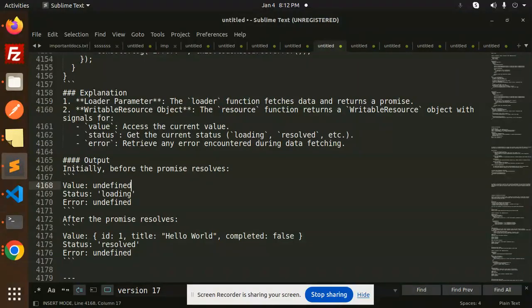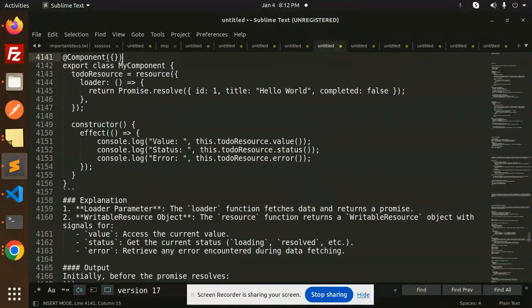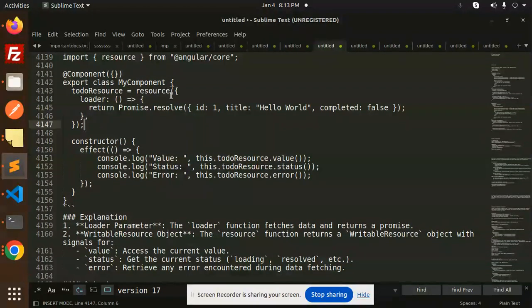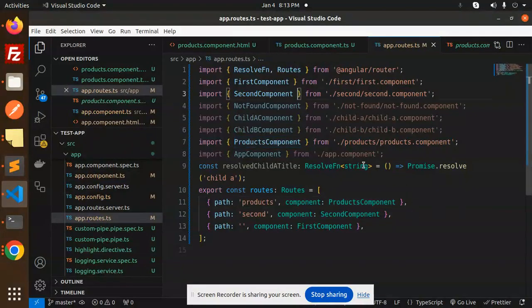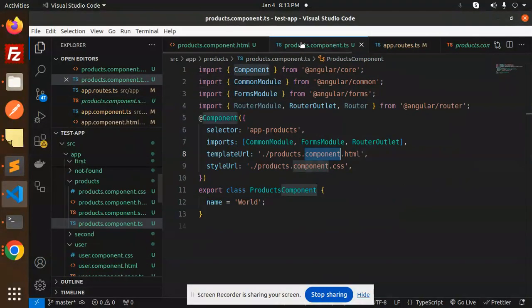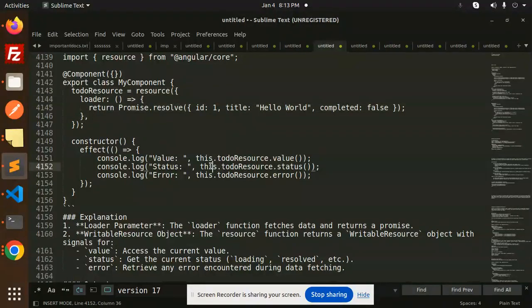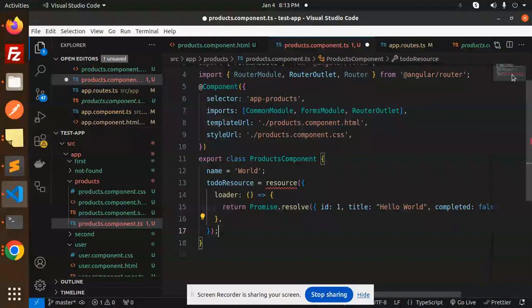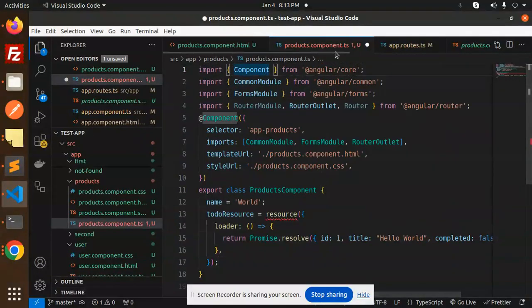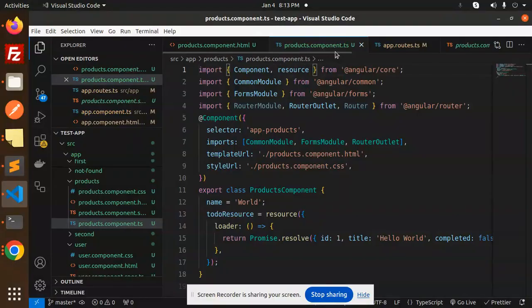Let's take a look and use that in our code base. Whatever we have, we'll just use this one. Let's go with the todo resource. Let's go to any of the components, let's go with our products component. In the last video we have used that one, right? So let's add this. We have to define the resource, so import it from the Angular core, that is resource. Let's put a comma and just add resource.